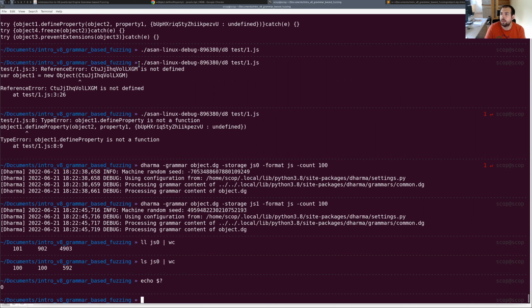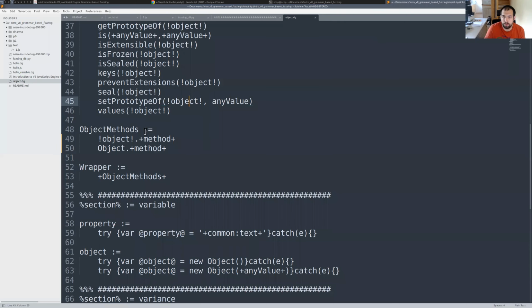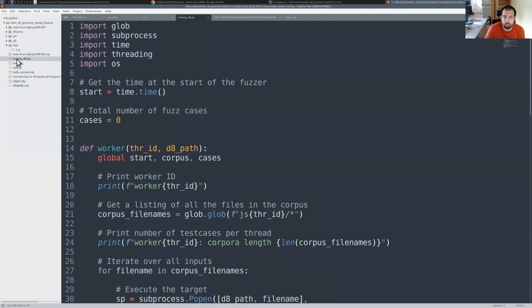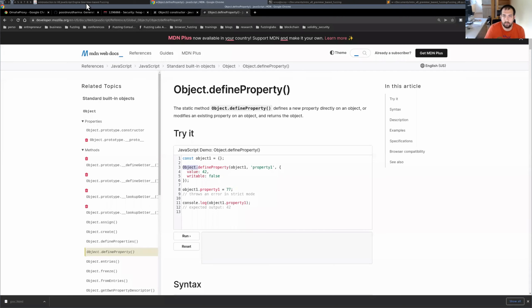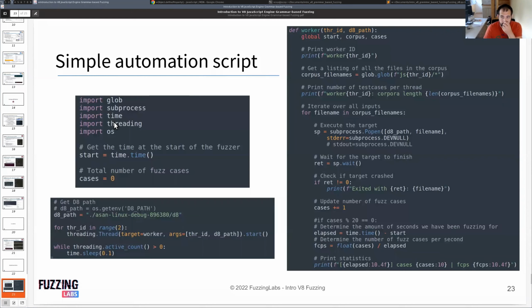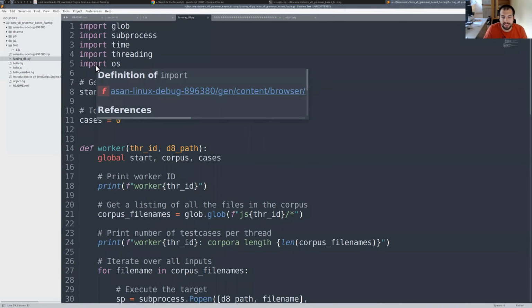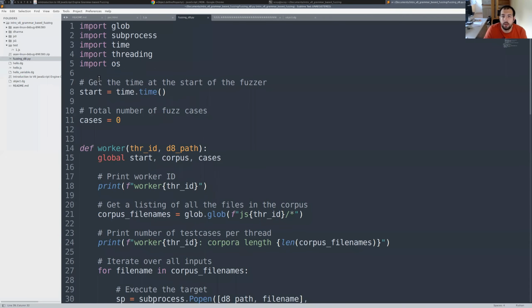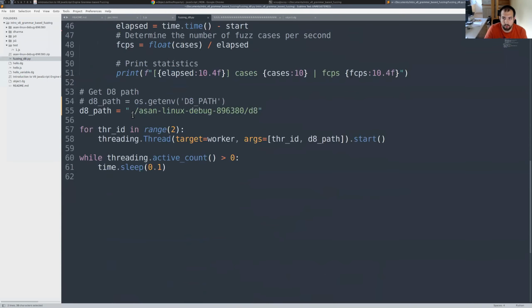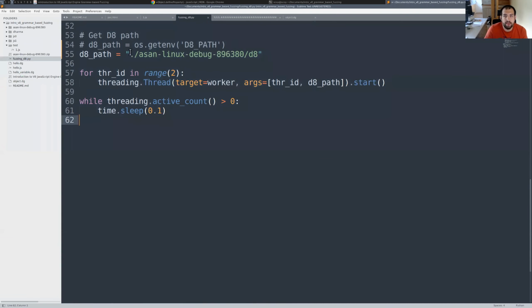During this workshop, I chose to provide you a Python script. It's this one. So this simple script, let me show you that right there. Again, it's not complicated. I think it's a good start also for you to play at home. We are doing some start time. It's just to monitor how many executions per second we have. That's the total number of cases we execute. I will discuss the worker right after. We define the path to D8. So it's this one.